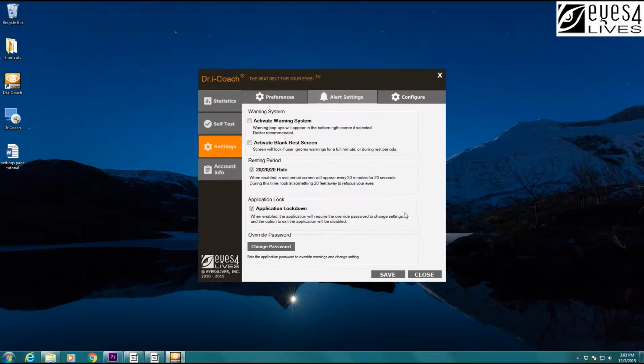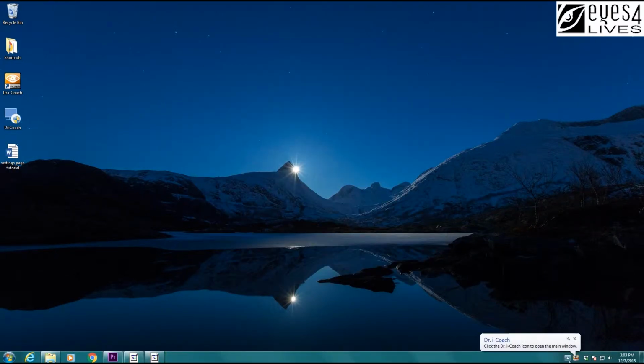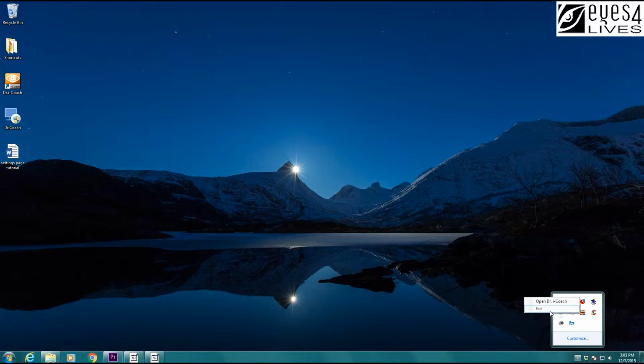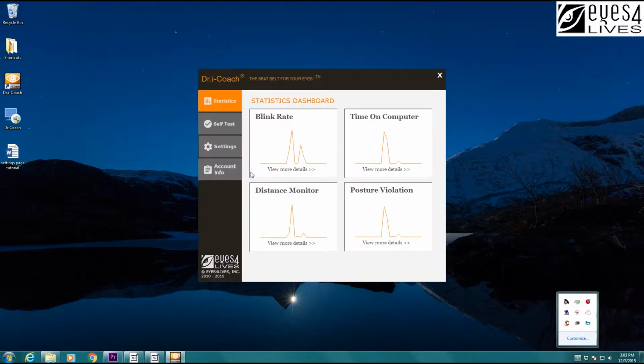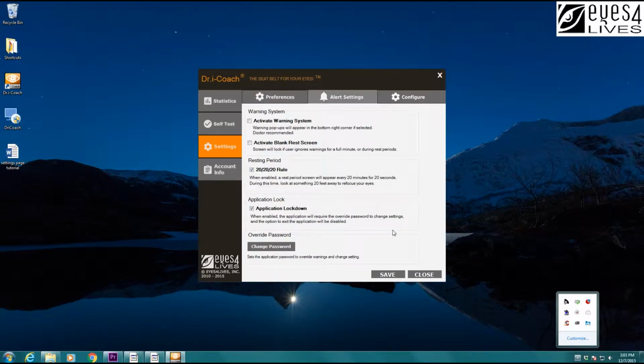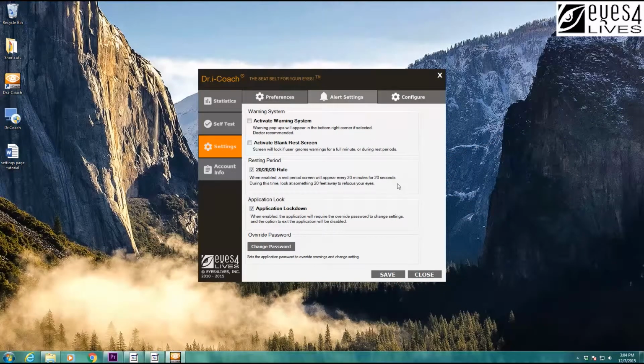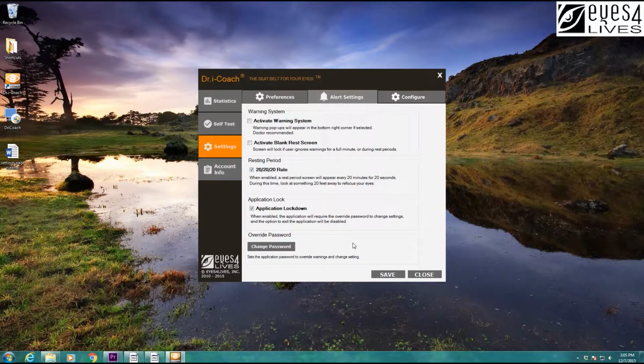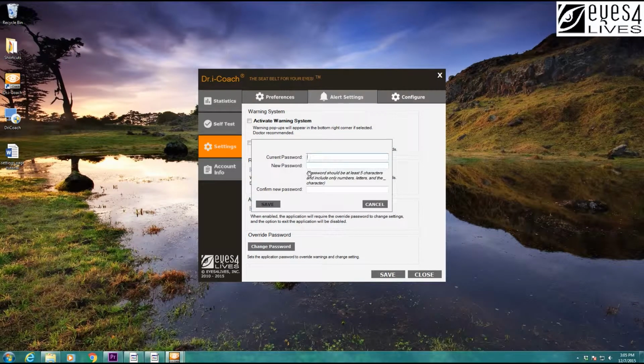Application Lock will make the program ask for the override password to change any integral settings, and the option to exit the program from the taskbar will be disabled. This can also be used as a child lock for younger computer users. Lastly, the Change Password button can be used to change an existing override password.